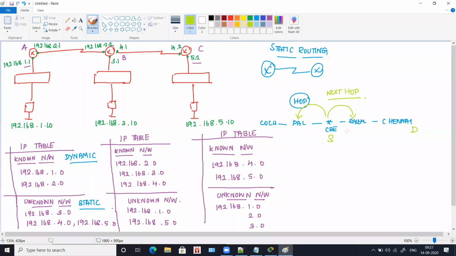So next hop is nothing but, when you wanted to travel from Coimbatore to Chennai, the immediate stop that you come across is your next stop or next hop. When you wanted to travel from Coimbatore to Cochin, the next stop is Palakkad. Okay, so this is the next hop concept, but I'll tell you what is next hop IP address in routing.